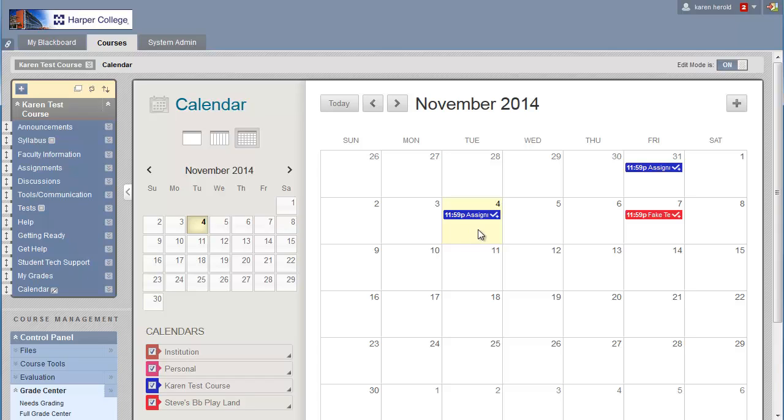When you're creating assignments or tests, the due date is very important. If you want it to show up on your calendar, you have to make sure you do assign a due date to it.